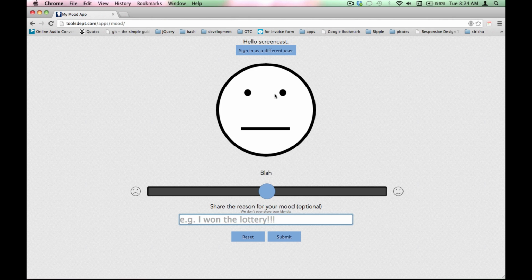First thing is, we've already registered and it knows our username. Here we are, and we can sign in as a different user if we like. Then you slide the little mood slider to the right, increasingly getting a better mood to the best possible mood. And you slide it to the left if you have a bad mood. The further you slide it to the left, the worse off your mood is.